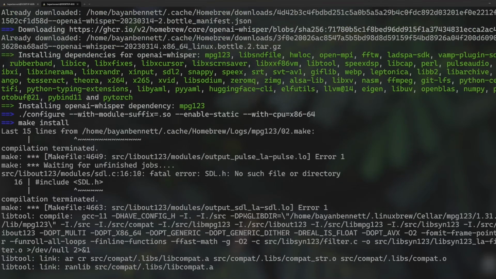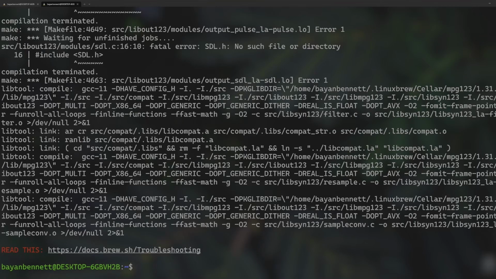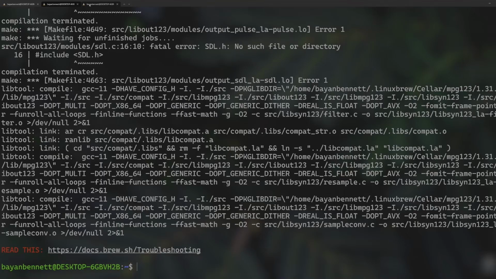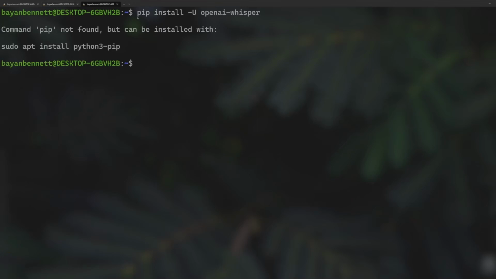Okay, well, I tried a couple times, but I'm now running into this problem where trying to install MPEG-123 results in some sort of error. So I'm gonna go back to the OpenAI documentation and just copy this command to install OpenAI Whisper. I'm gonna do the pip install in a different tab because I wanna keep the information available in case I wanna, oh geez, I don't even have pip install.